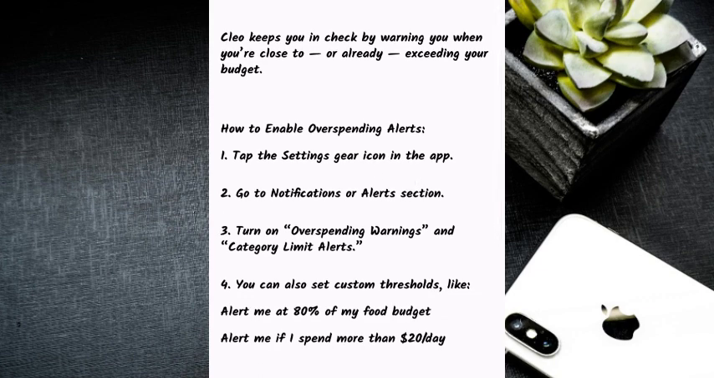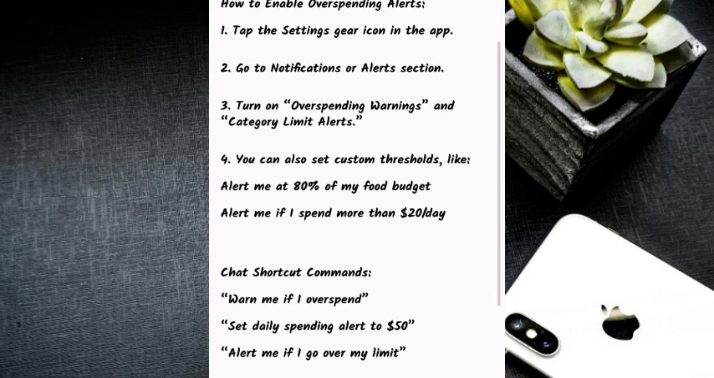Once you've done that, you can also set custom thresholds, like alert me at 80% of my food budget, or alert me if I spend more than $20 per day. Whatever, you can go ahead and set the custom thresholds for the alerts.